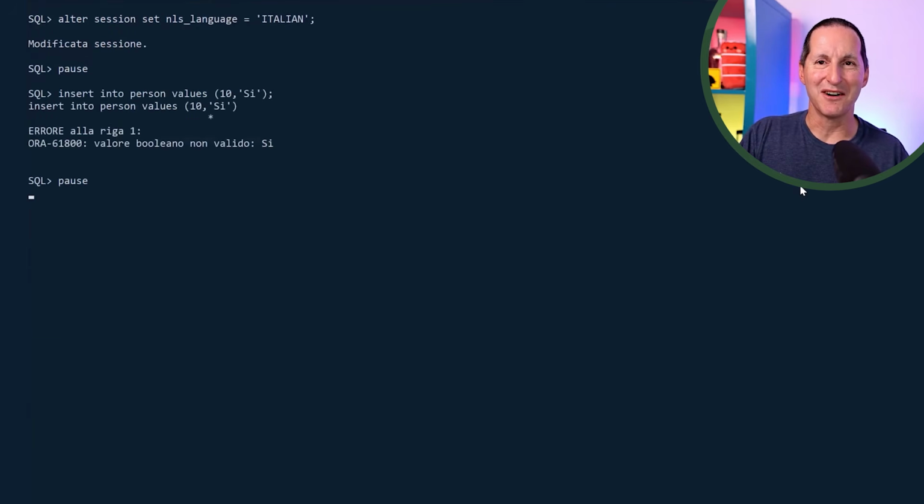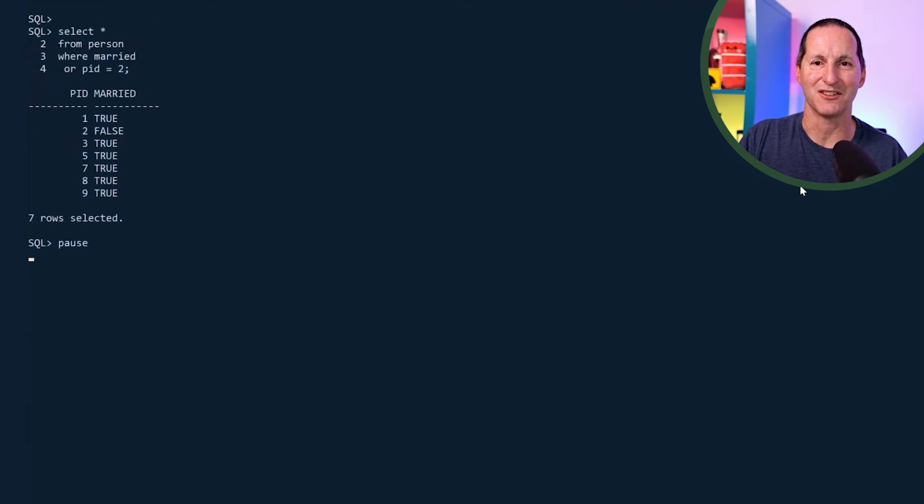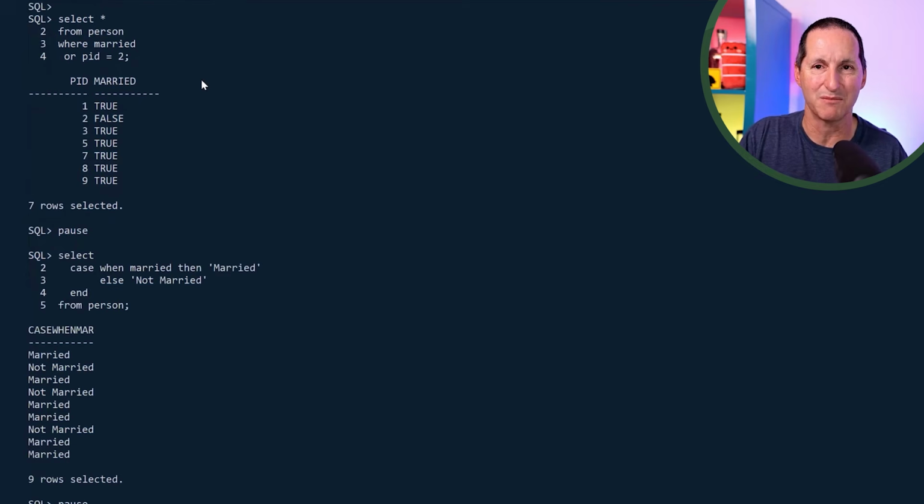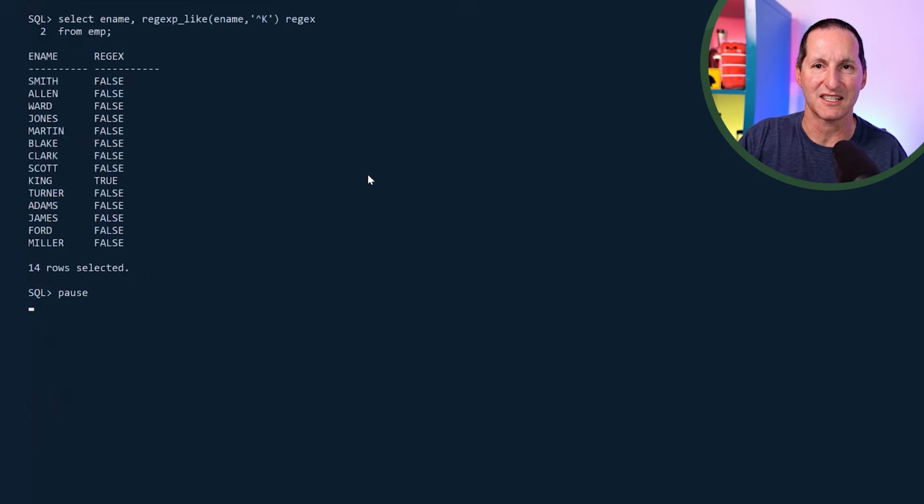Even though I said yes and no, it's not language independent. It is just literally the English yes and no. But it's a full implementation of the data type. So you can do where married, not where married equals true. It's just where married because that's already a Boolean expression. Same thing with a case expression, etc.